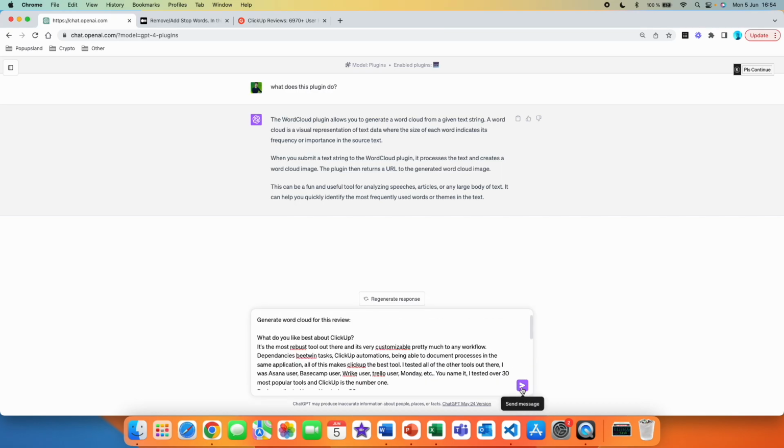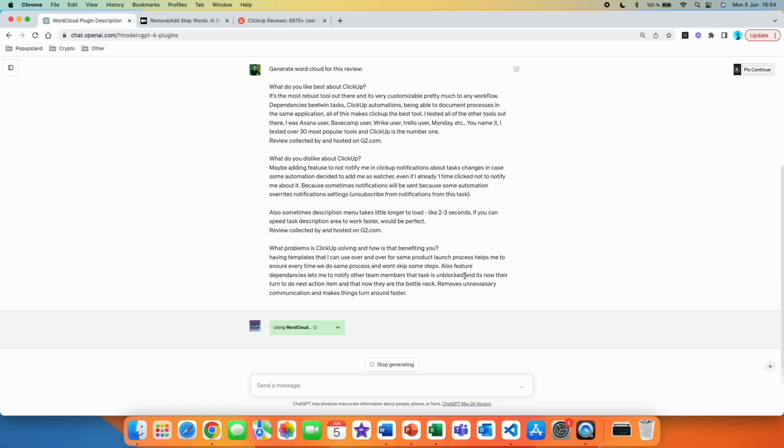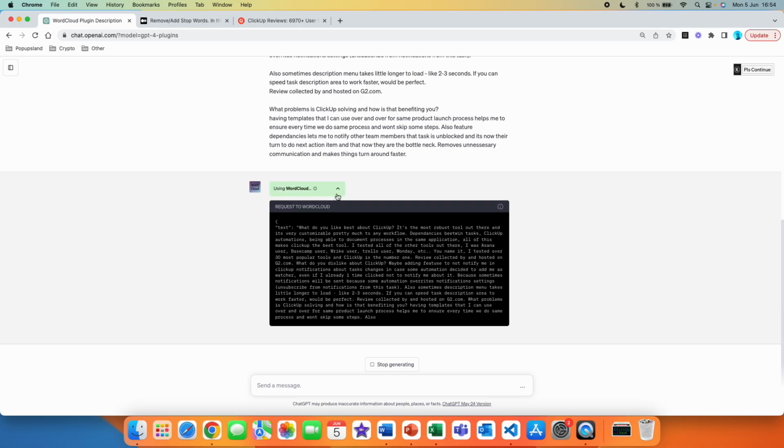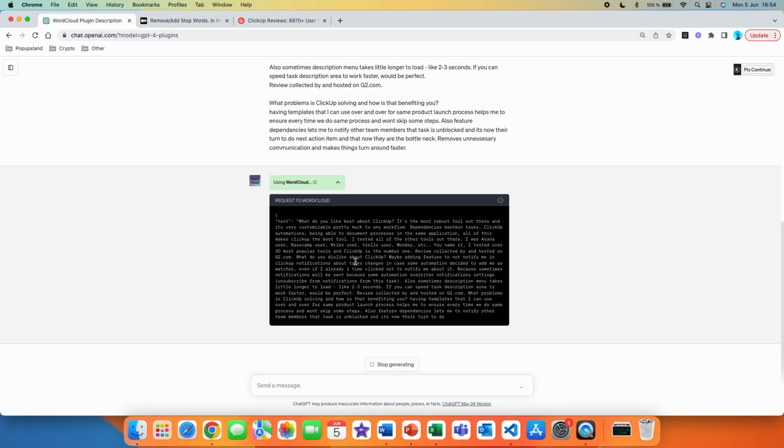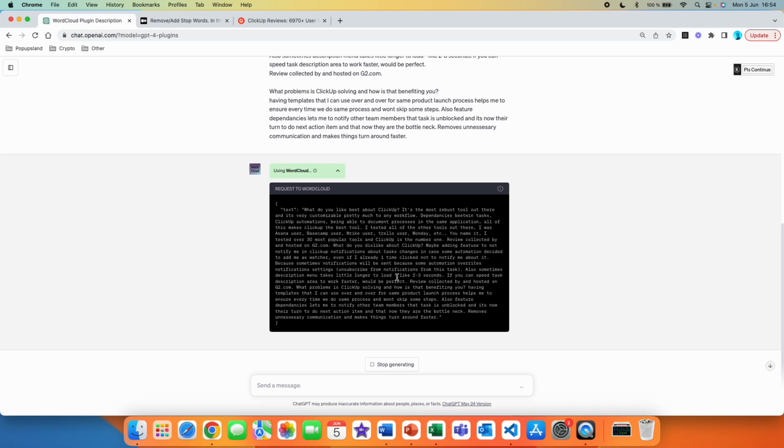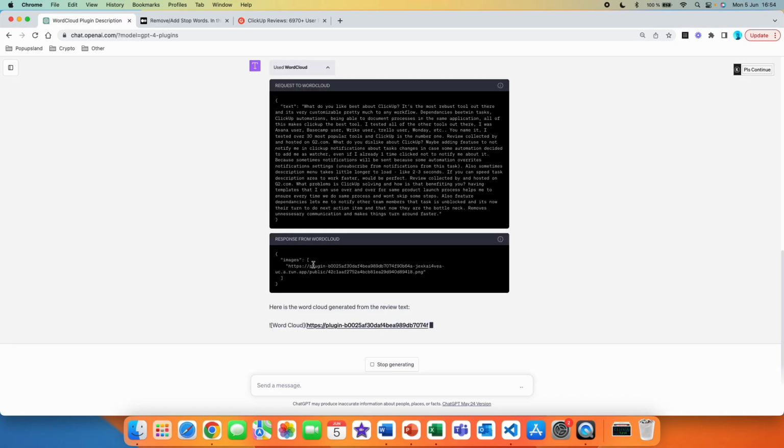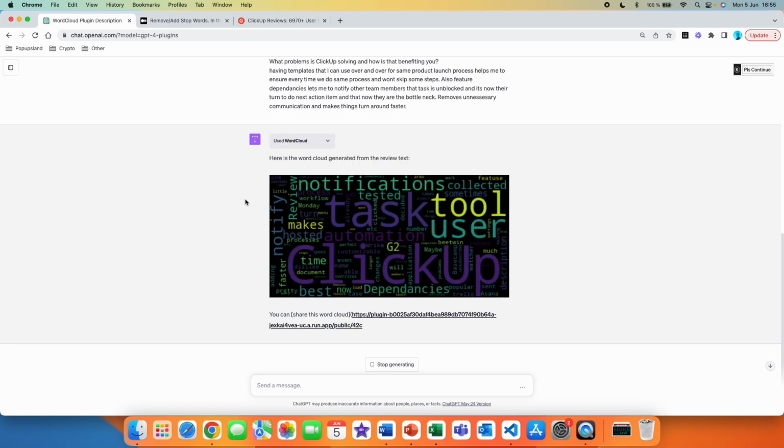Right now I'm going to press send, and the plugin has started to work automatically. We don't have to tell it to use the plugin because it's the only plugin that is enabled in our current chat. If we click on the arrow, you can see that it's working behind the scenes. And right now it's just simply putting the whole review in a text, and then it's generating the image for us. All right, and we are done.